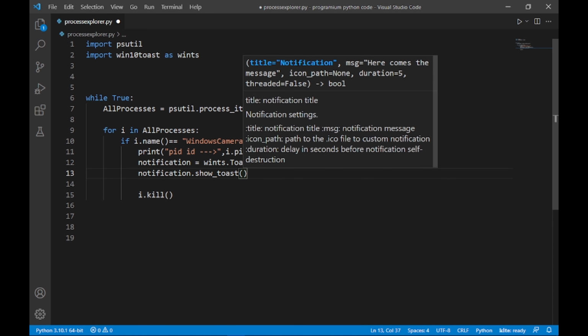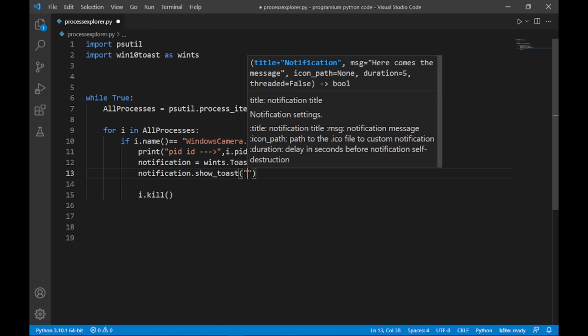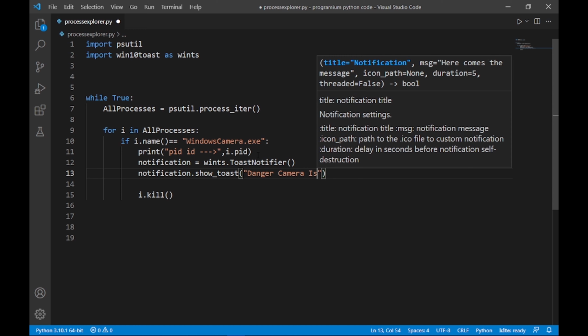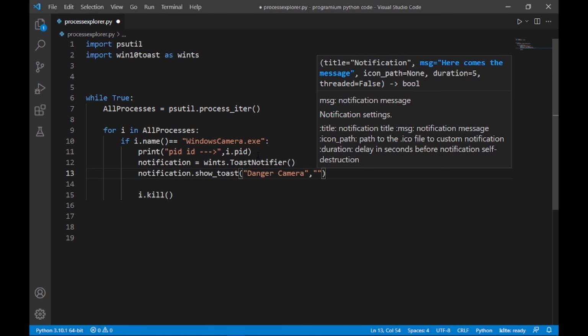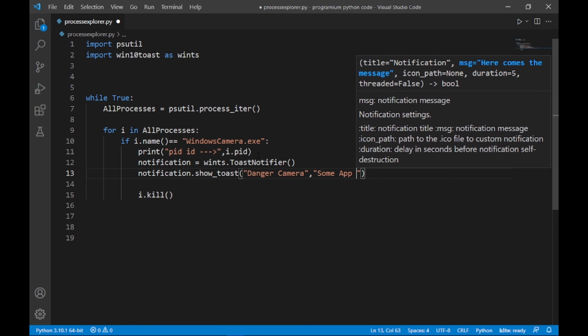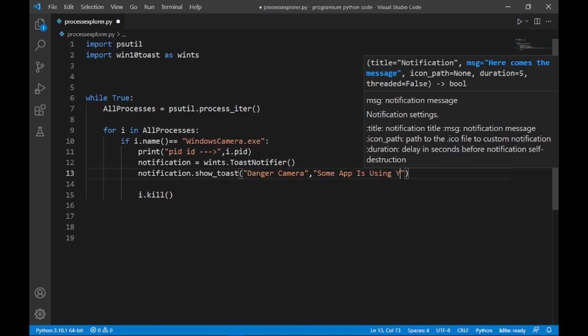And you can see that of course it will take a title, a message, and duration. And if we want to give it a path of the icon, then yes, it will be good. So let's give it a title, and let's say it as danger camera. Okay, like that. And of course we have to pass it a message: some app is using your camera, turn it off or on.